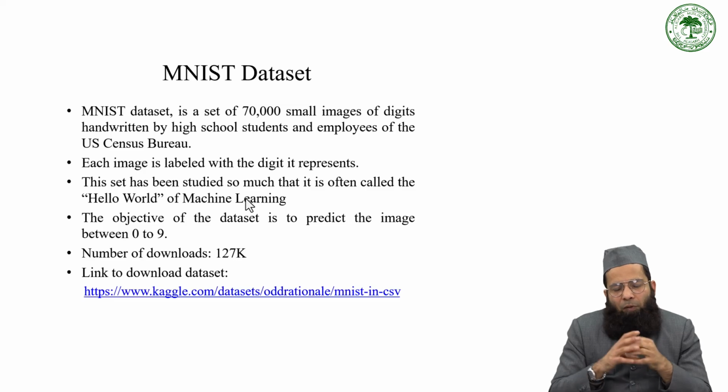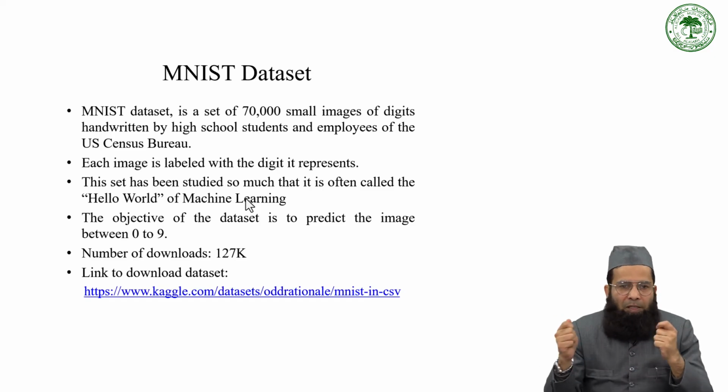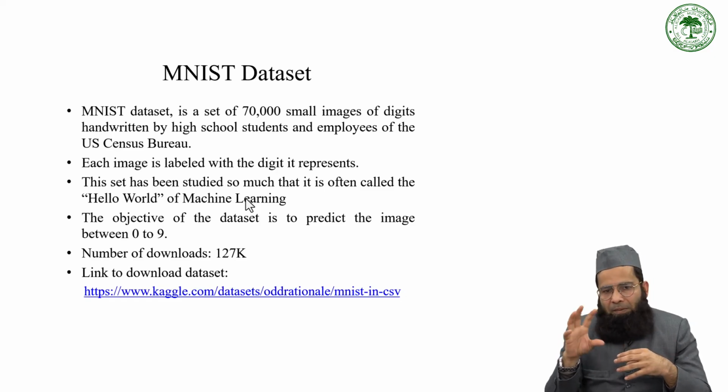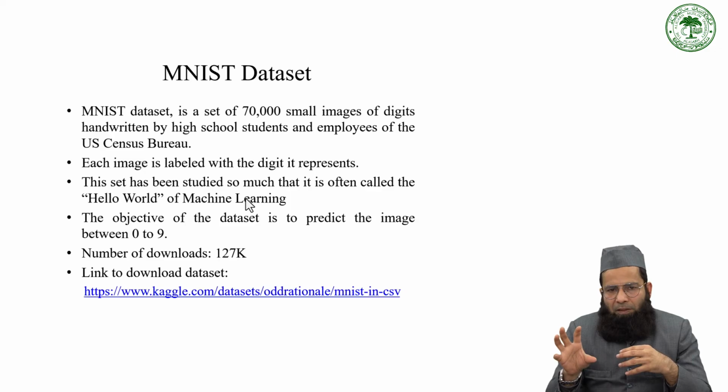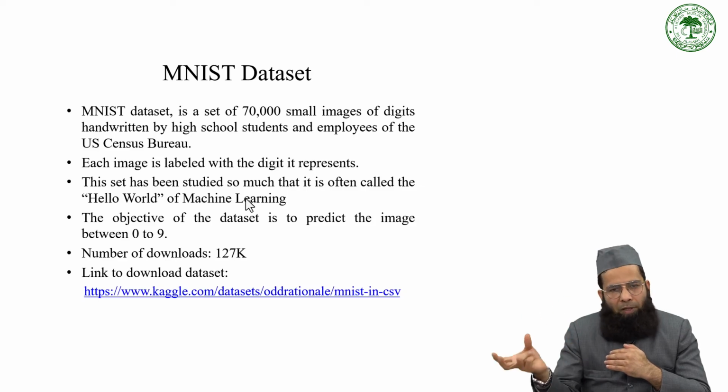Now the fourth one, the last dataset that we will be utilizing throughout the course, is the MNIST dataset. MNIST dataset is a set of 70,000 small images of digits handwritten by high school students and employees of the US Census Bureau. Each image is labeled with the digit it represents. So each digit is between 0 to 9, so the whole dataset contains digits from 0 to 9 only.